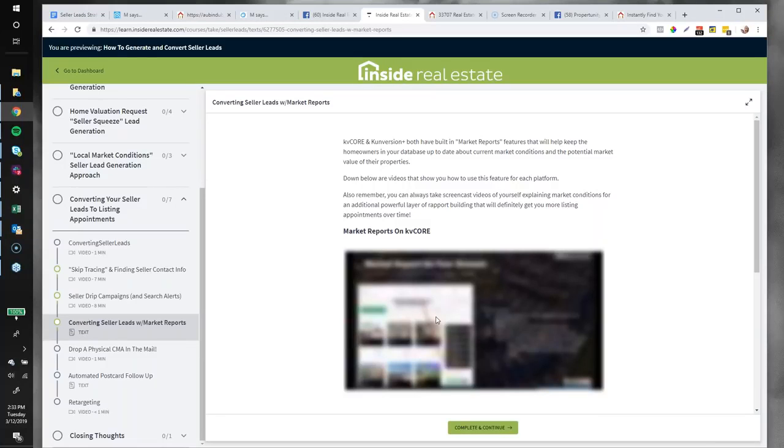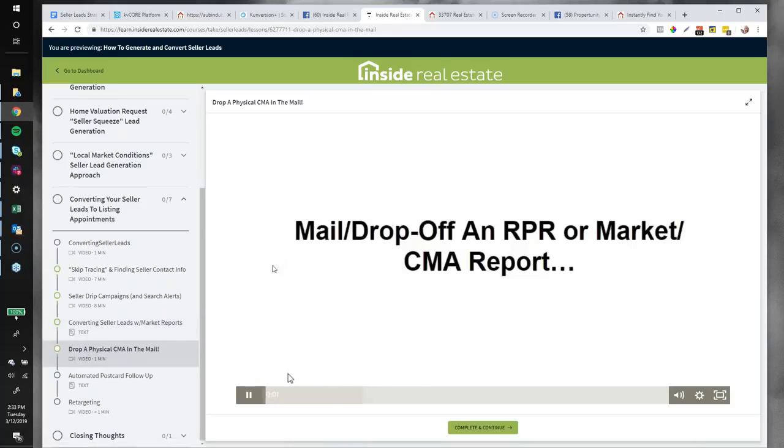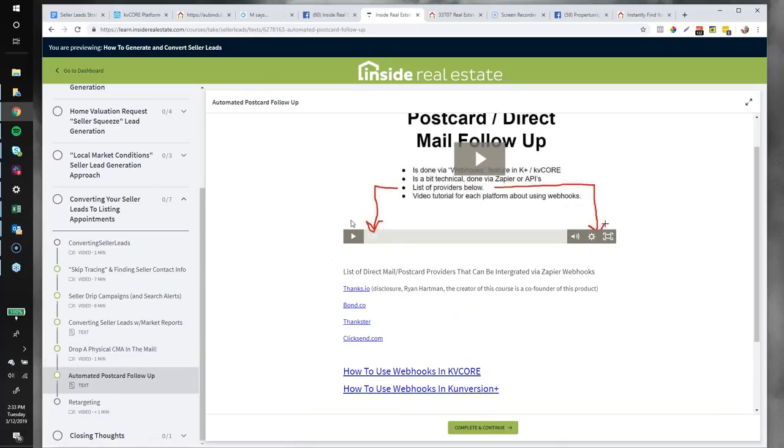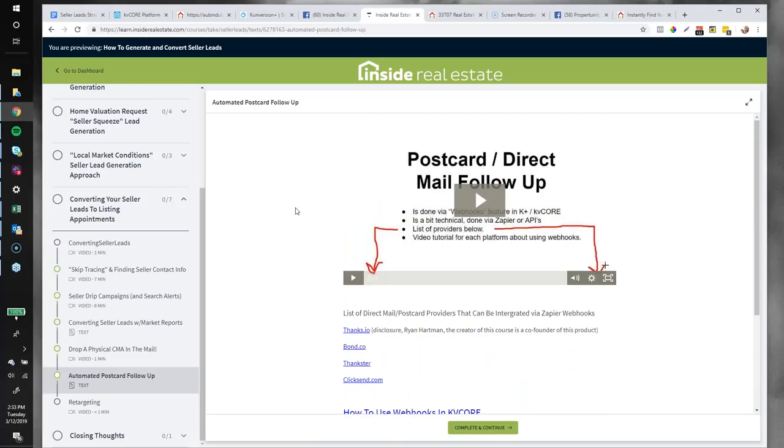You can always drop physical CMAs in the mail. And I have a module here about automated postcard follow-up, different companies that'll let you do that. I'm actually a co-founder of one such company. You'll see disclosure here about that. But we talk in the course about different ways that you can take the online lead and send them something physical in the mail to help follow up.